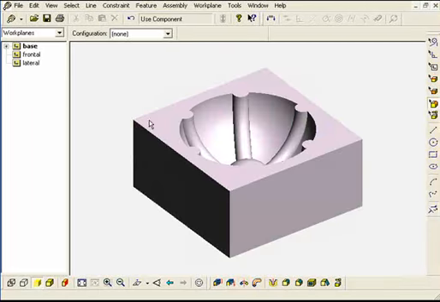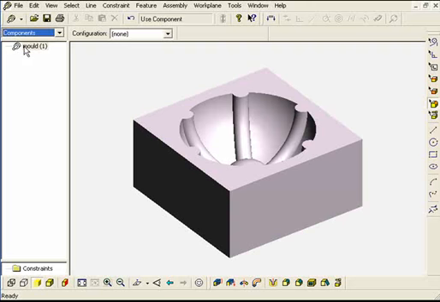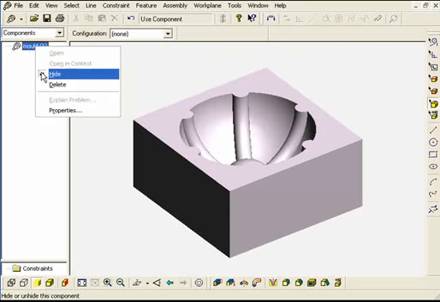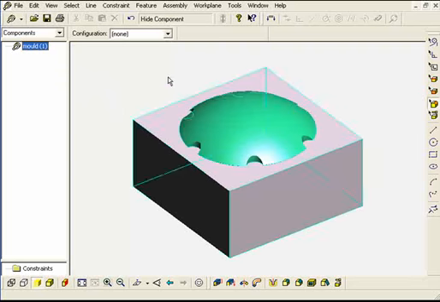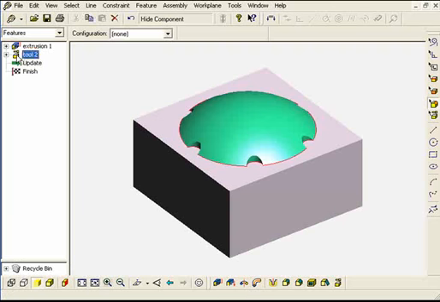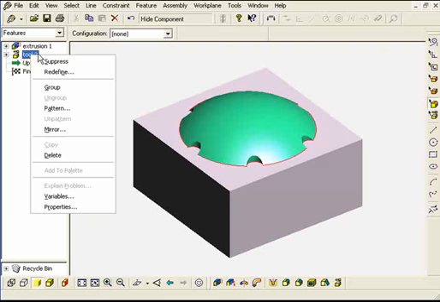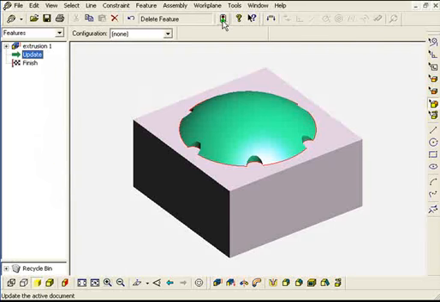We now want to make the top part of the mould using the same process. Go to the drop down menu and select Components. Right click on Mould and deselect the hide so it appears again. Then using the same drop down menu, go to Features and right click on the tool and delete it. Update your drawing.